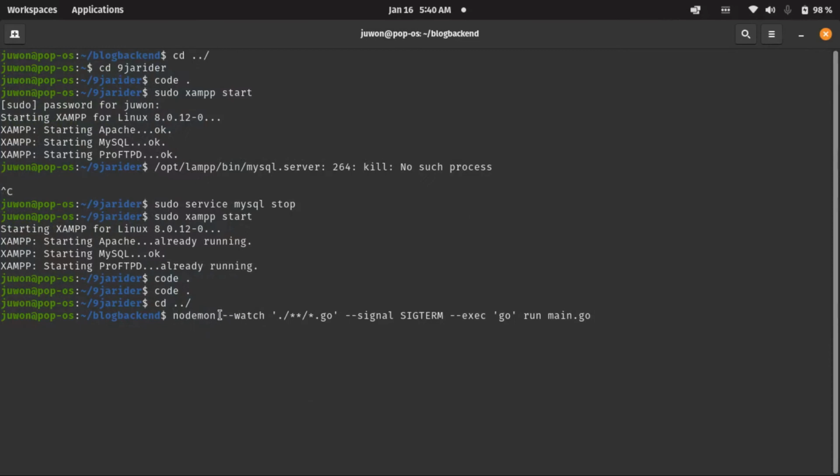So nodemon --watch. Then this means every Go file. So every Go file here, you want to watch them in case there are any changes. If there are any changes, we want you to restart the server. So nodemon is going to help us restart the server when any Go file changes in the application. Just copy this and type this. It's going to help you every time you make a change. Instead of stopping the server, going back and restarting it, which can be time consuming.